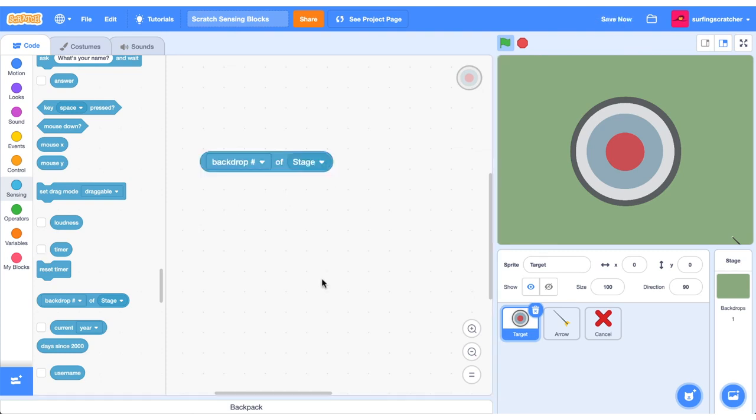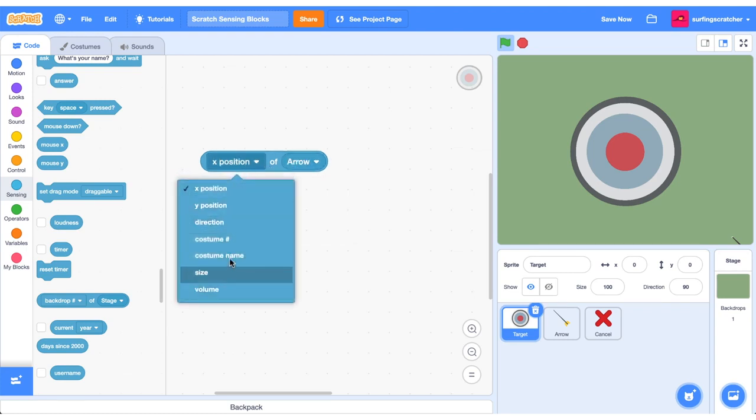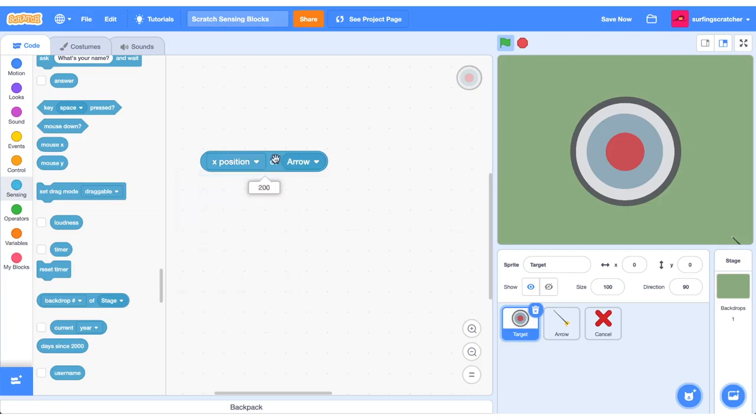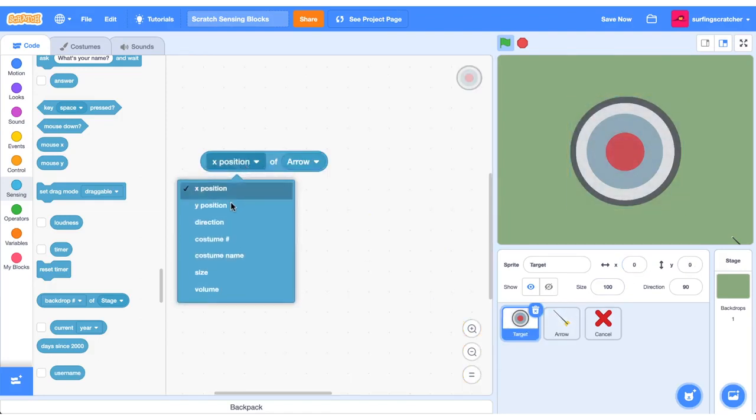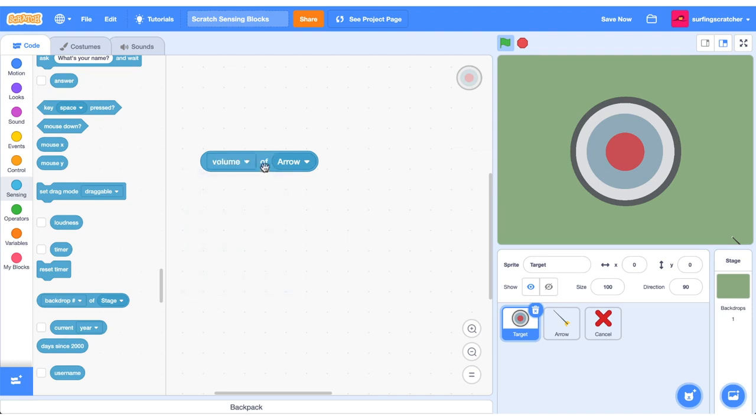This reporter block is very handy. It reports on the values or attributes of other sprites. So here we can check out the backdrop number of the stage, the name, the volume, and also the values of some variables here. We can also change it to a particular sprite, and we can check all the attributes of those sprites. So here is the X position of the arrow. It is currently 200. If we go over to the arrow, you'll see that there it is there in the X position. We can also detect the Y position. We can detect the direction, costume number, name, size, and the volume. So this is a very handy reporter block.